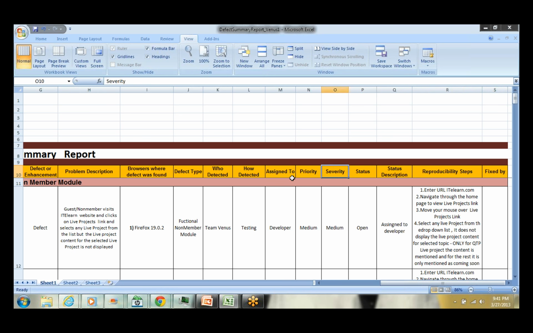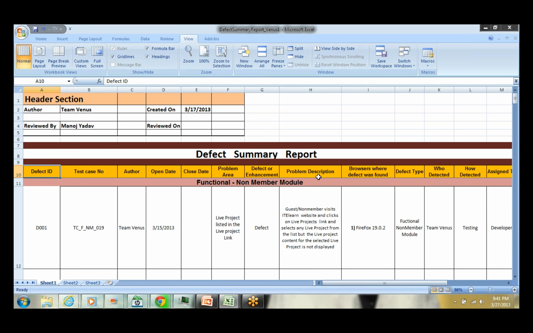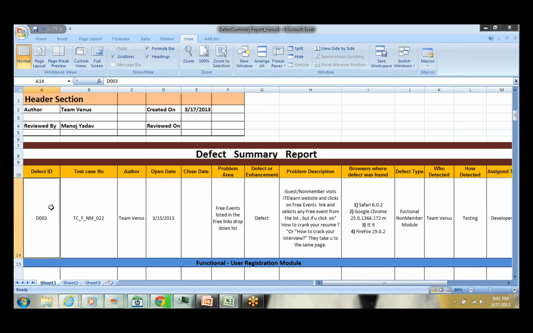So what I'm going to do is take one defect, and as you can see, we have divided the defect summary report according to the module. Like the first one is the functional non-member module, and I will take one defect from each module and walk through it. So for the functional non-member module, I'm going to walk through D003, and the defect was found in test case number TC_F_NM_022. The author is Team Venus and it was found on March 15, 2013.